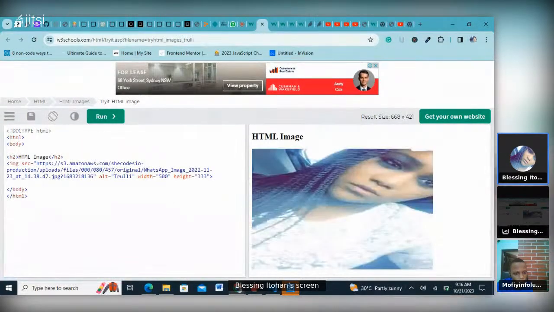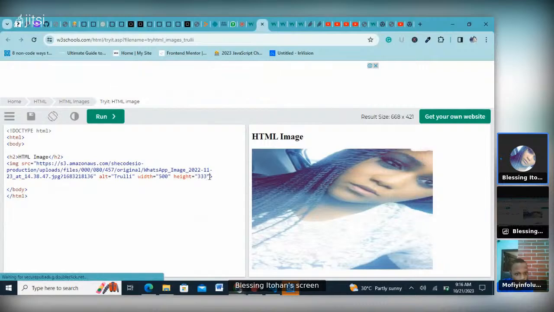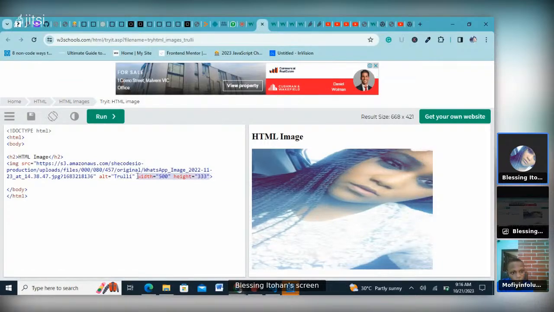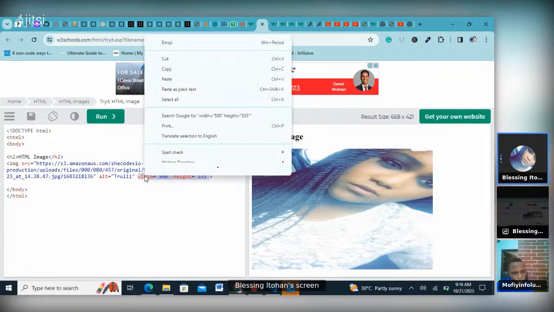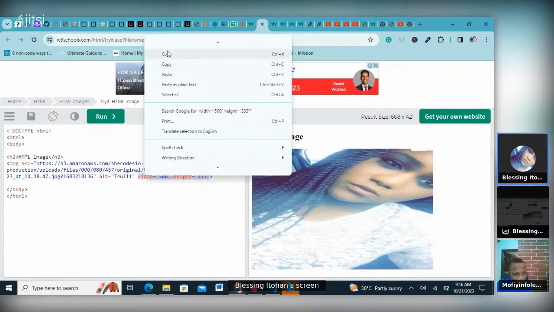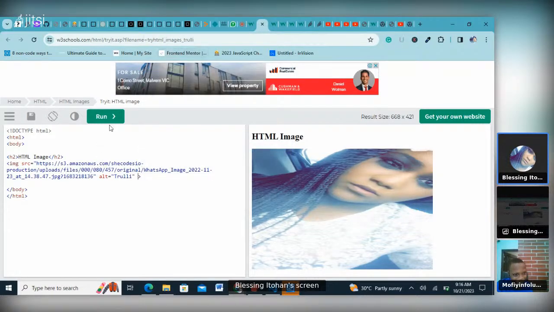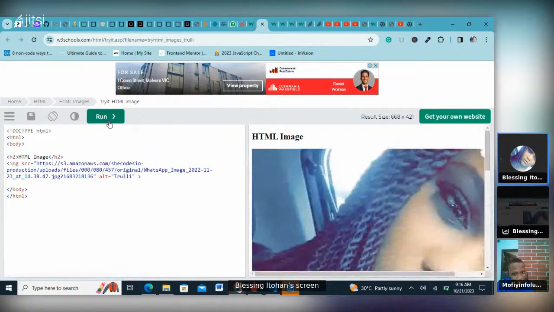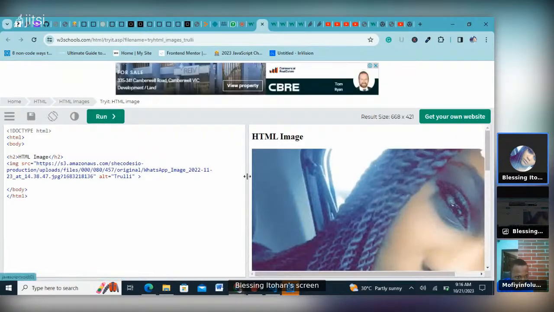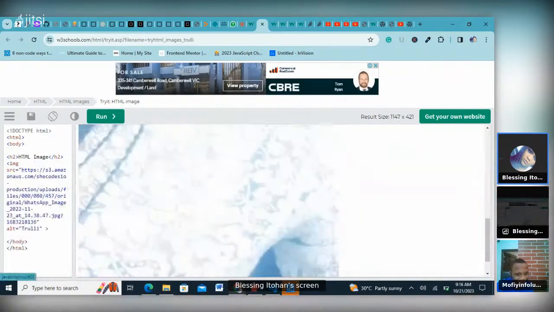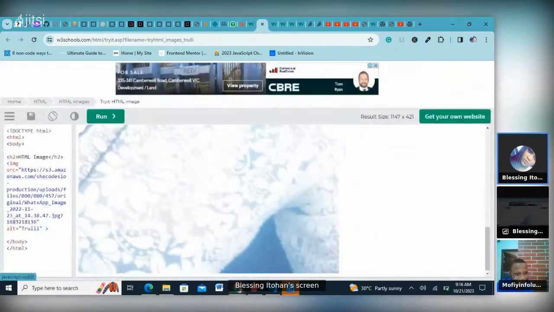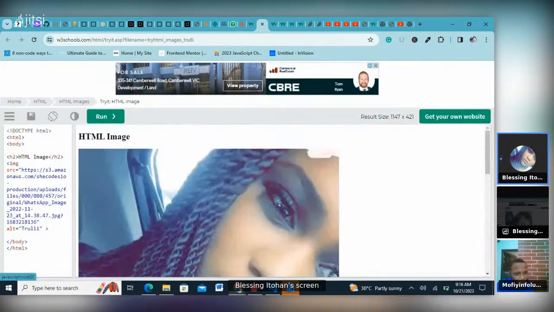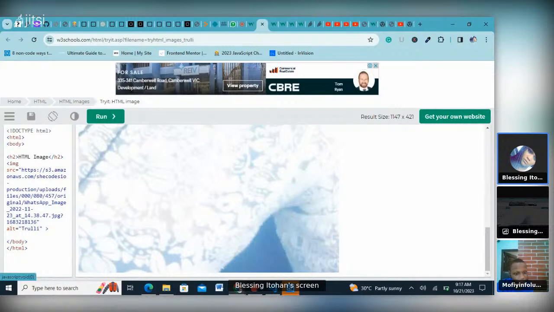You see? Let me remove this now. So don't worry. I know the image looks funny, but yes, it's supposed to look funny. We can always adjust it. So this is the image. See how big this image is. Okay, so the image is very big, but you can see the image is there, right?